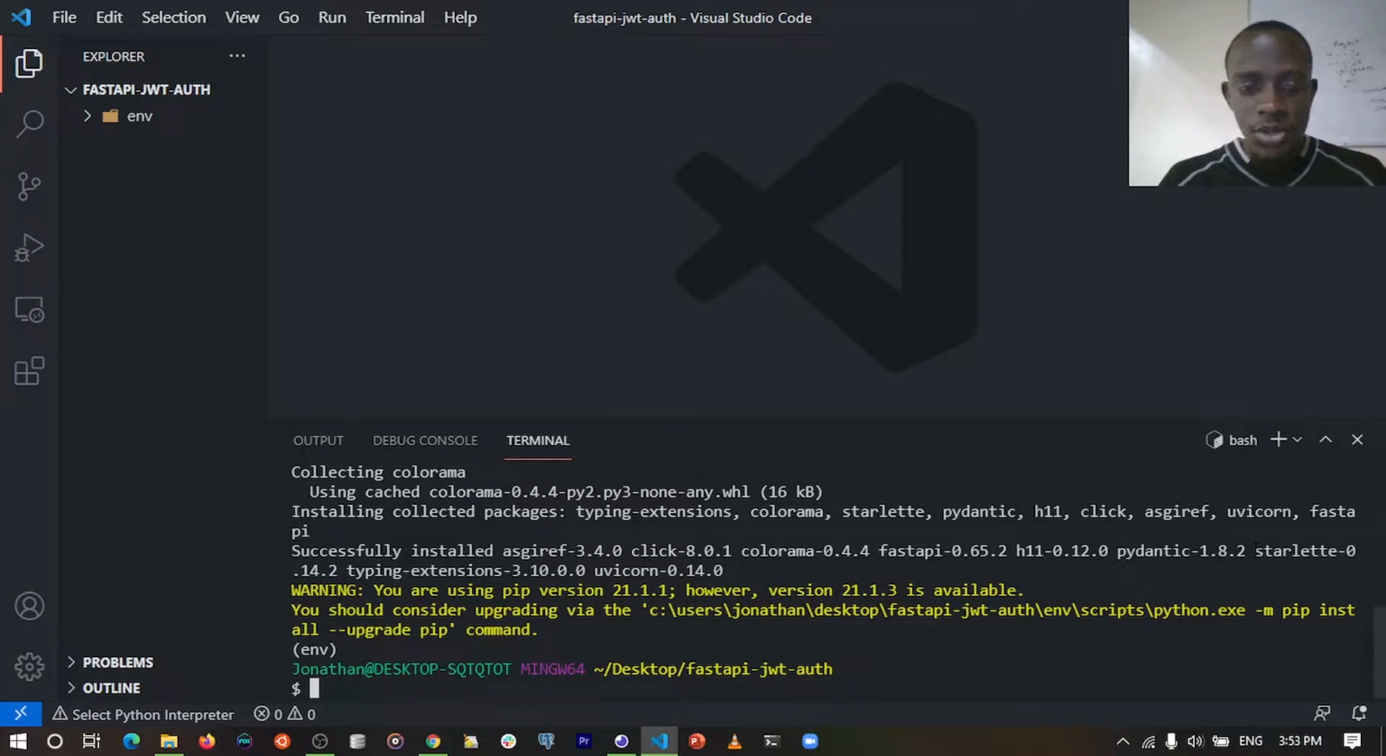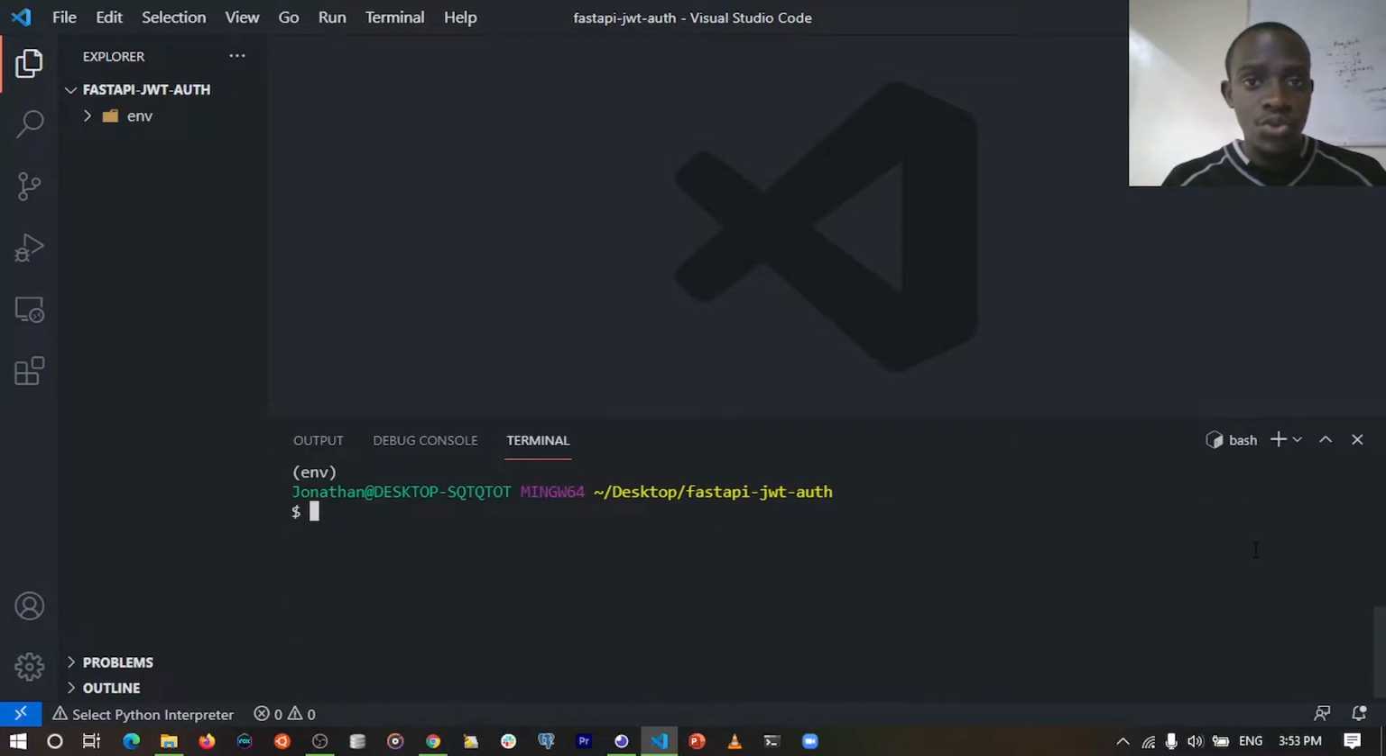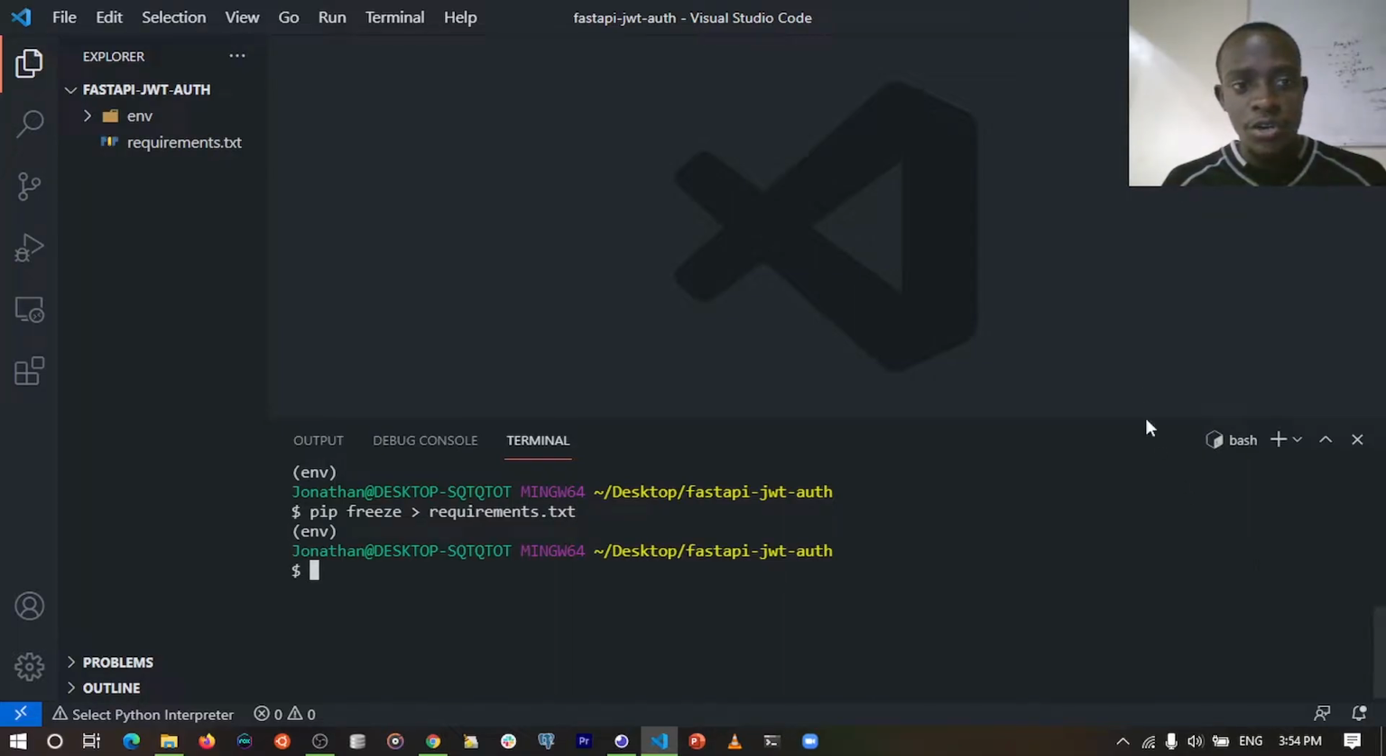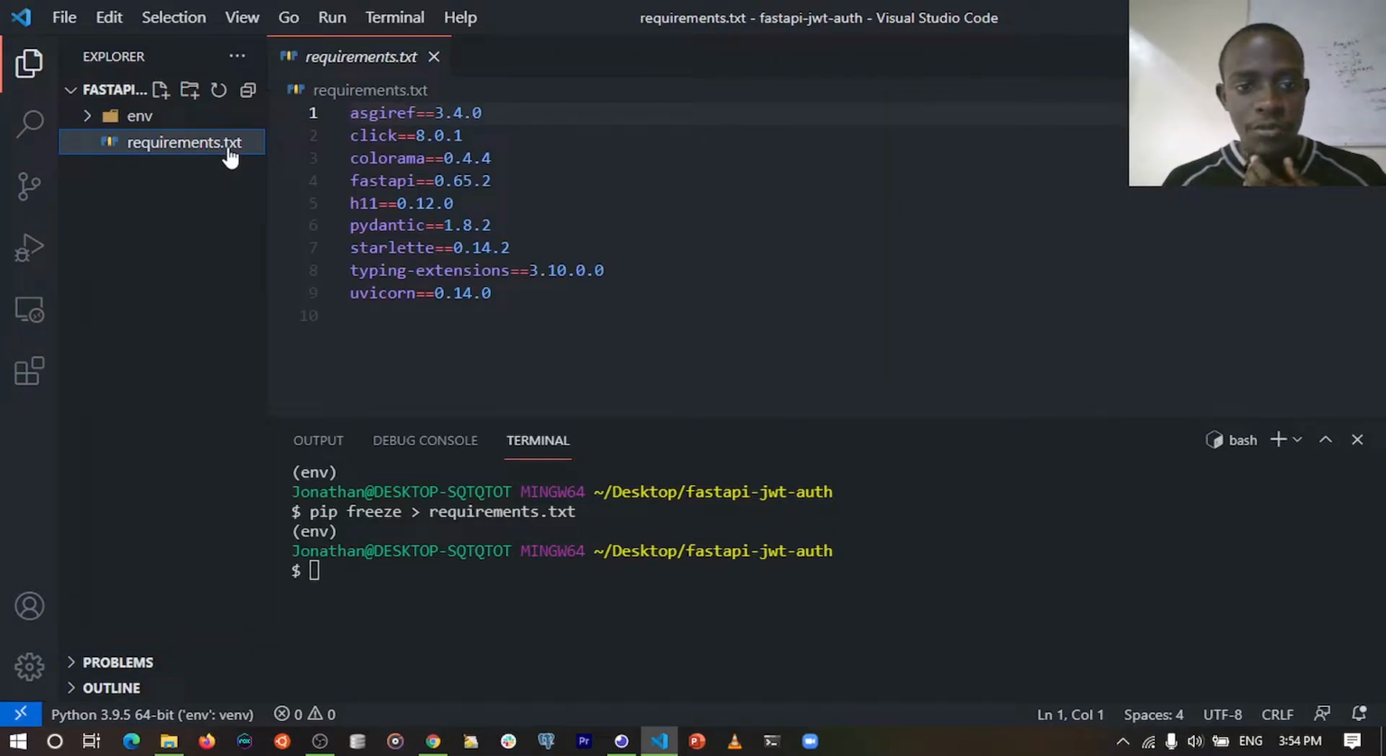Now, after this installing, the next thing is going to be to create our simple file that's going to contain our routes. I'm going to first freeze our requirements to our requirements.txt file. So to do that, I'm going to just say pip freeze, and then I'll write it to requirements.txt. This is going to create a requirements.txt file, just like you see it here. It's going to write every requirement for this project.